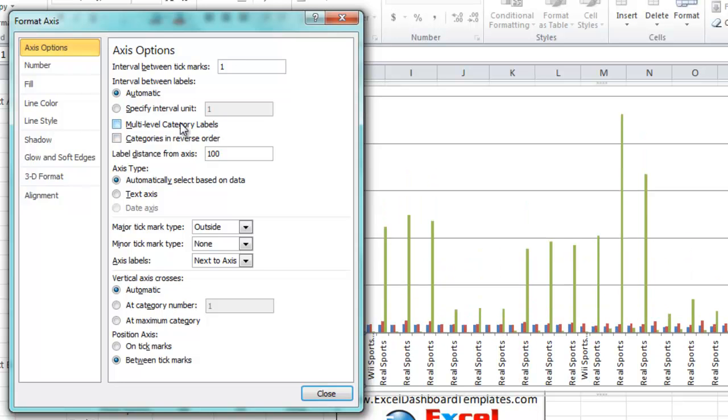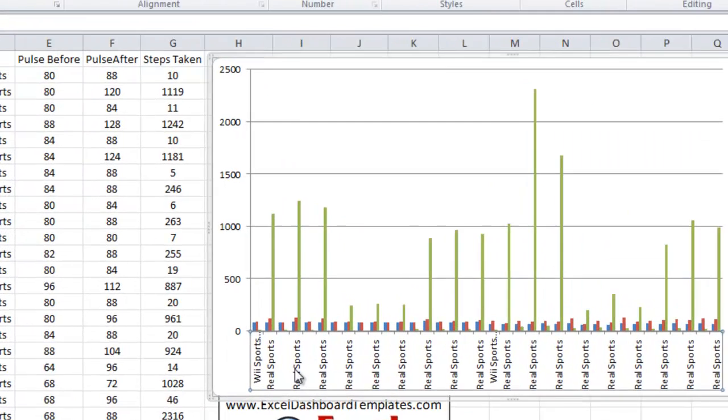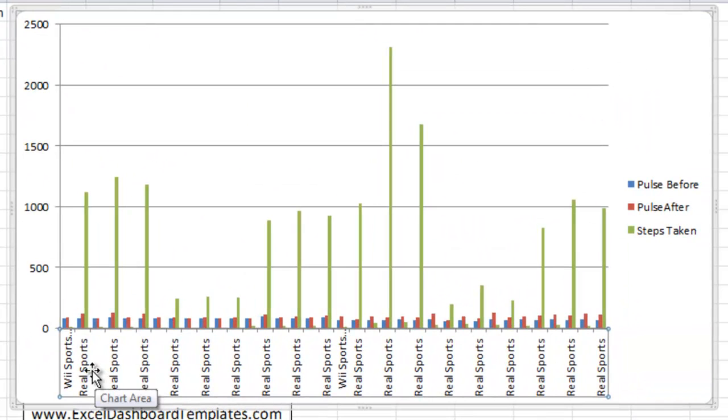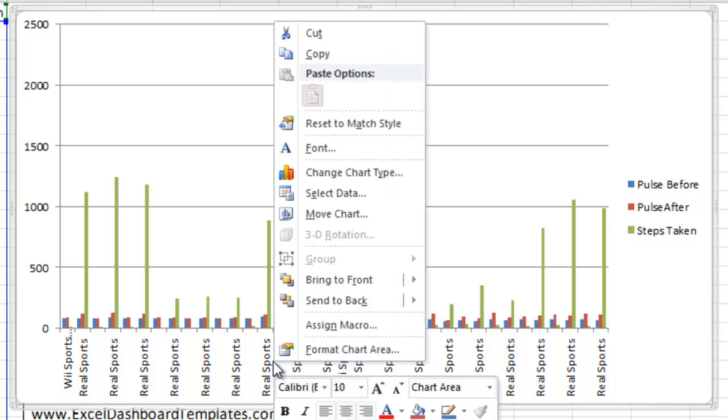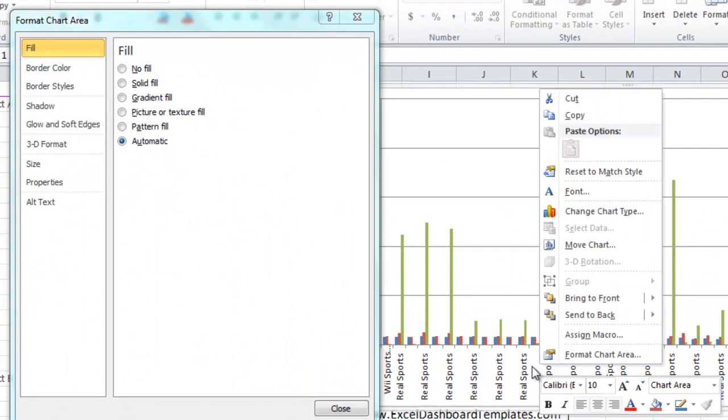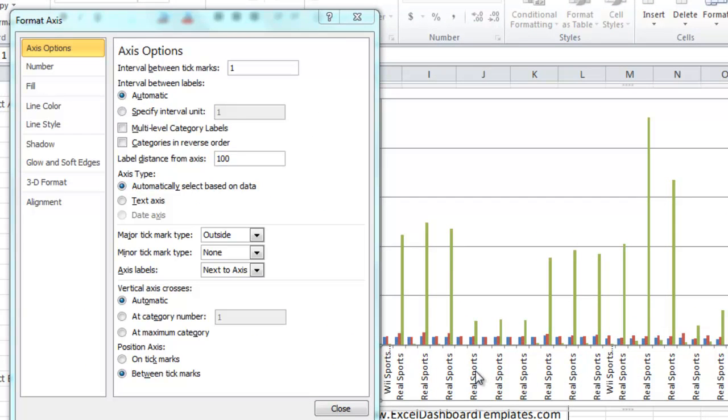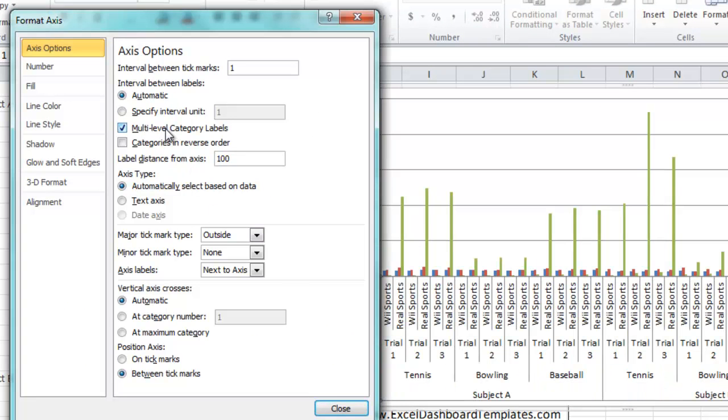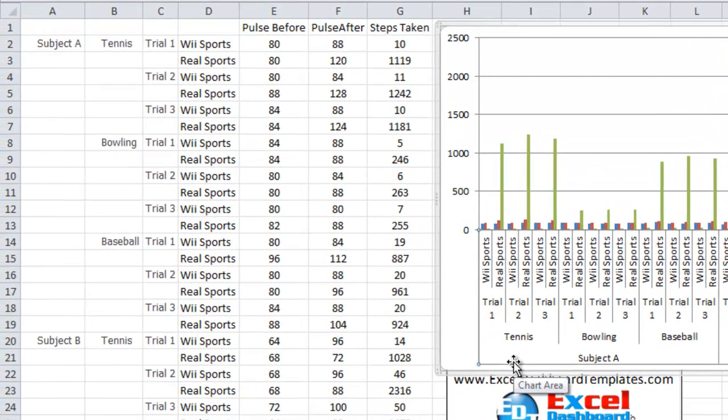So let's uncheck that and see what it does to the chart. Look at that, it's only now using the axis labels of the very first column right next to our data. So if you want to change that, we can right-click on it, do Format Axis again, and then check the multi-level category labels.